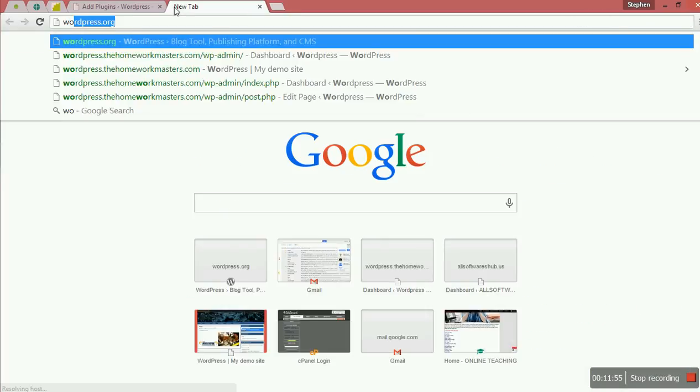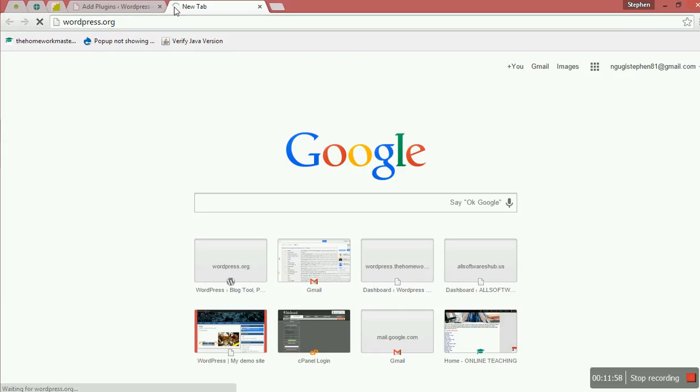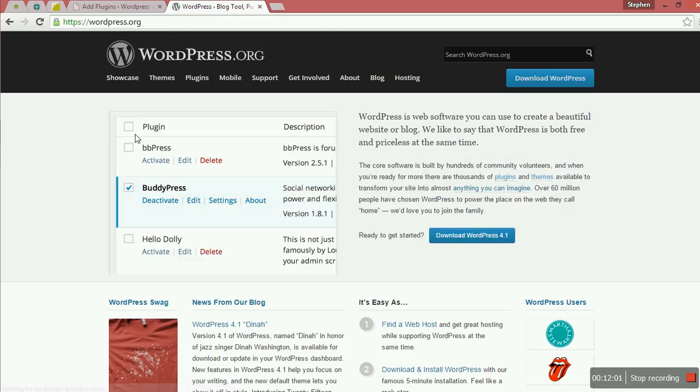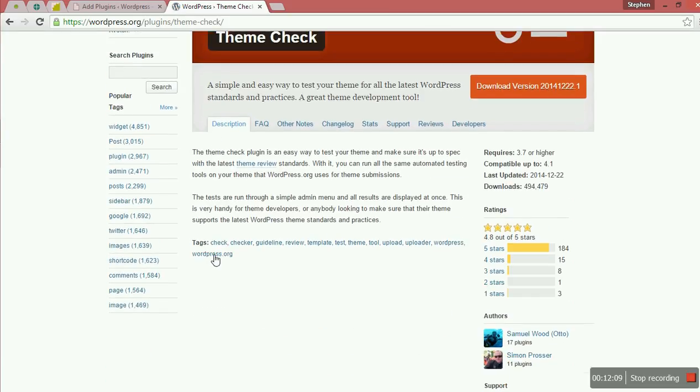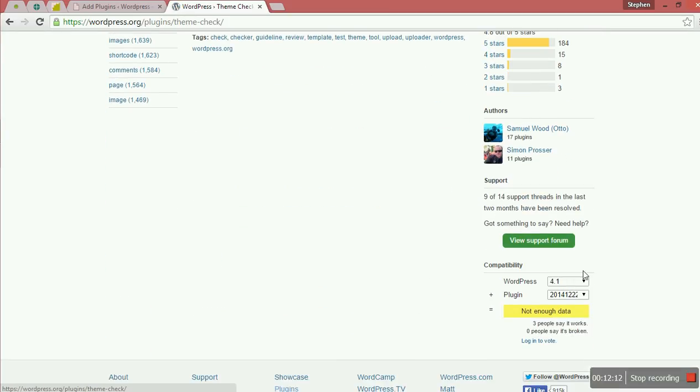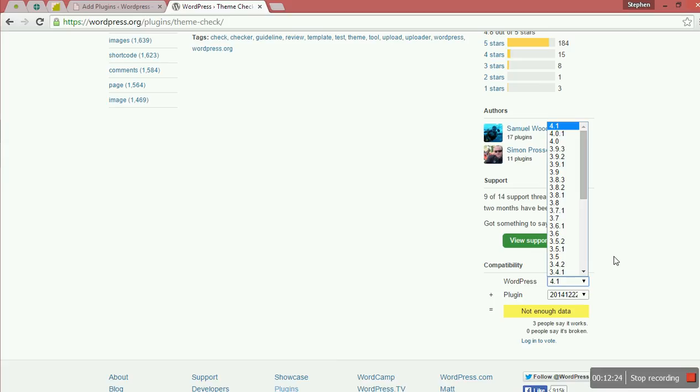Let's come here, WordPress.org. You have again to look whether it is, if you click that one, the theme checker, you can see the number of ratings, and again you look, is it compatible with the version of WordPress you are using? That's again a challenge for you. So you have to look for a plugin that is compatible with your WordPress, because when you put a plugin which is not compatible with your version of WordPress, that one again will bring problems to your site, and your site can even crash.